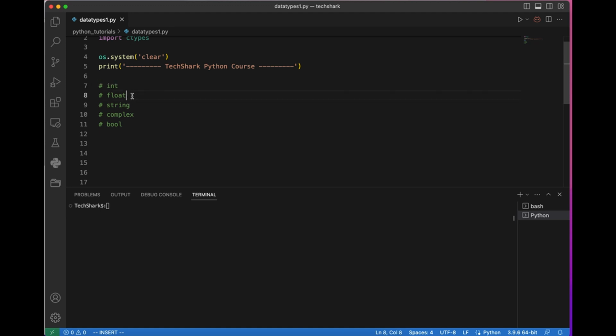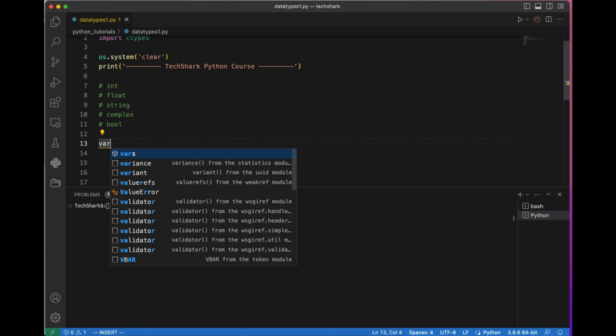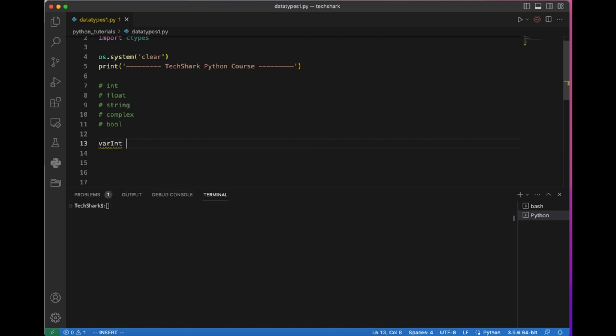Float, we can store positive, negative floating point numbers. String, this can store empty or non-empty strings with wildcard characters as well. This will store simply complex number, and boolean for true and false values. Let's say if you want to declare an integer variable, you can simply say the variable name equal to the value which you want to assign.